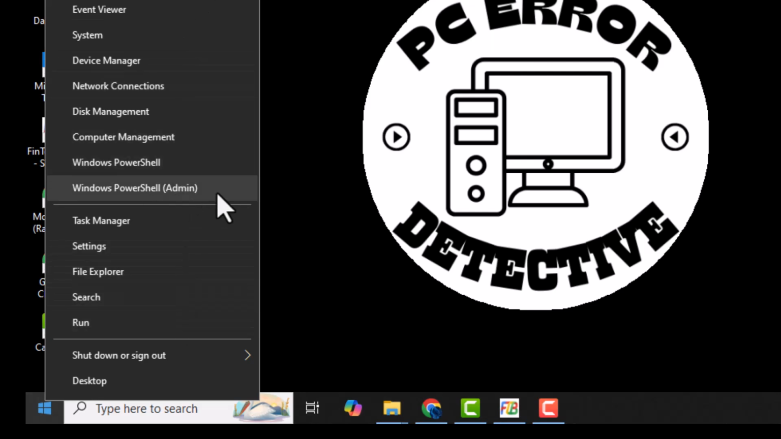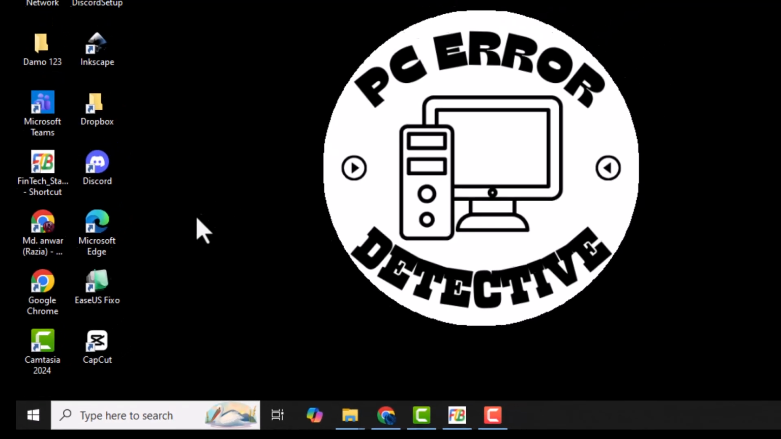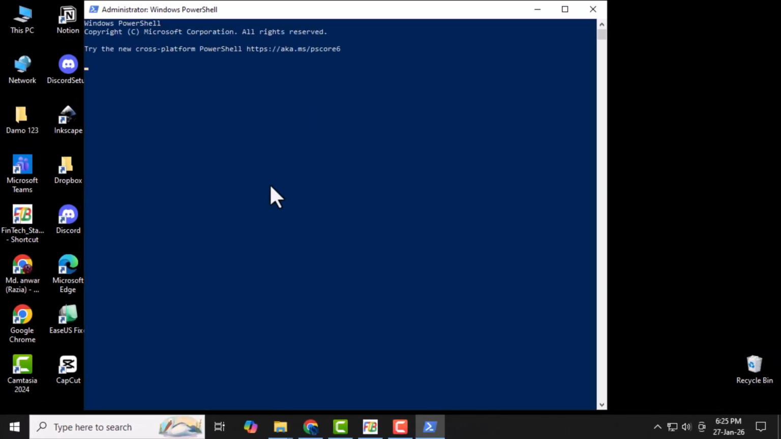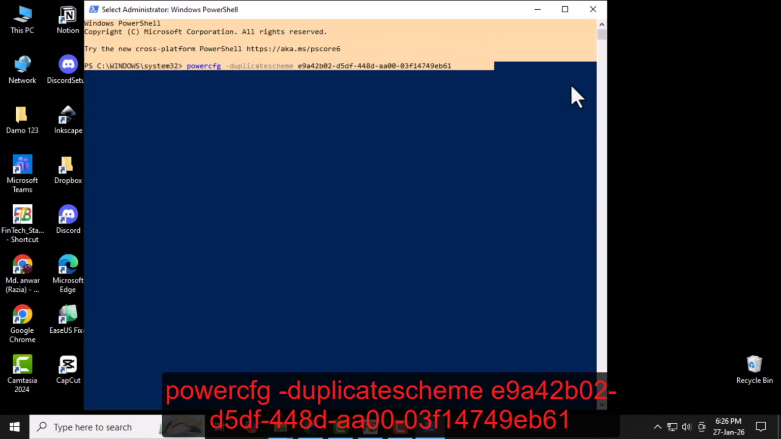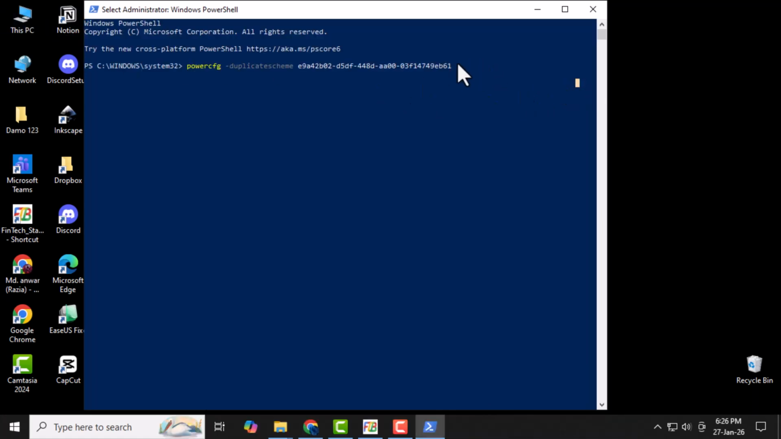Step 2. Click on Terminal, Admin, to open the command line tool with administrator privileges. This is required because system-level power plans cannot be enabled without admin access. Step 3. Paste the command from the video description into the terminal window. This command unlocks the hidden Ultimate Performance Power Plan in Windows 10.